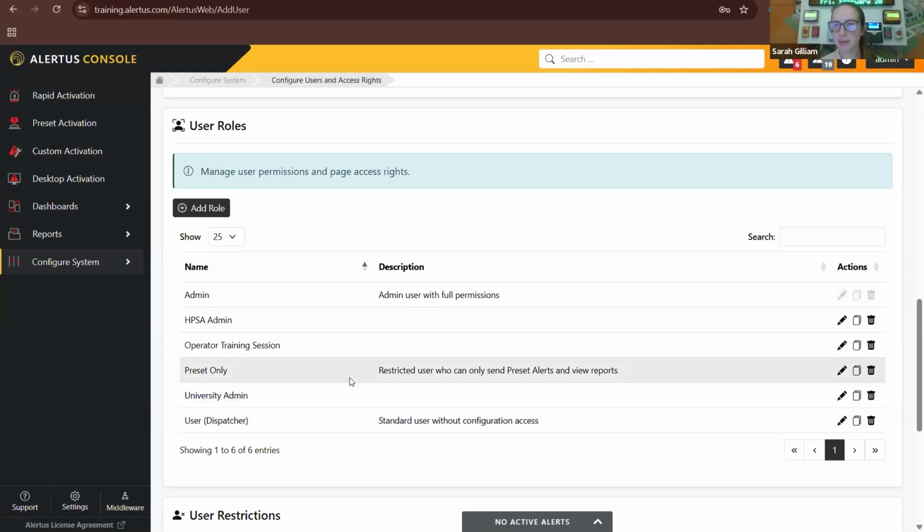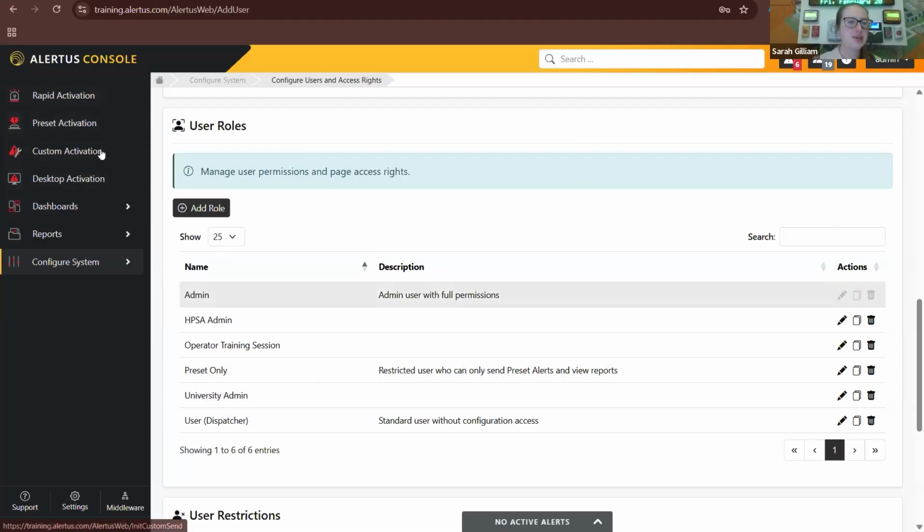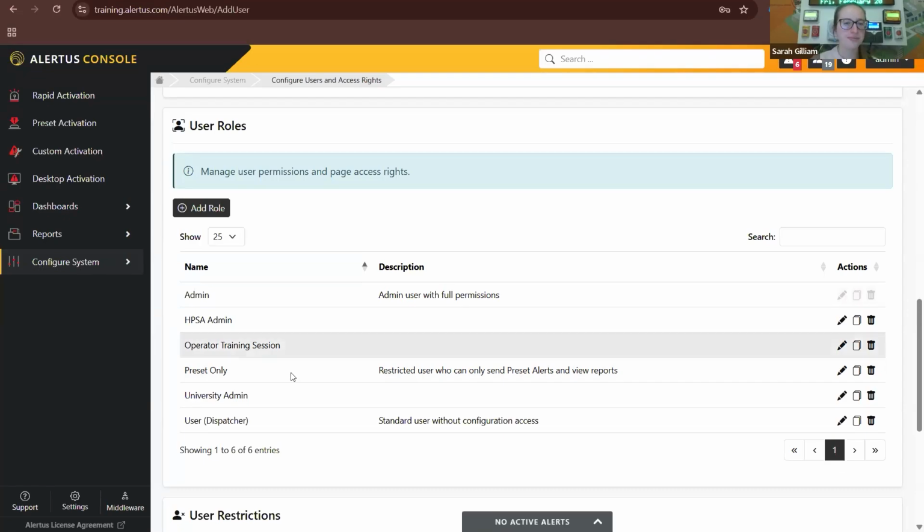And then the most limited type of user role is this preset only user. And by default, they are only able to see the preset activation page. Even if you have other activation pages enabled for other users, a preset only user could only see the preset activation page to send out preset alerts that have already been created for them. You could also let them view the reports as well, but again, preset only users by default would have no access to that configure system section.